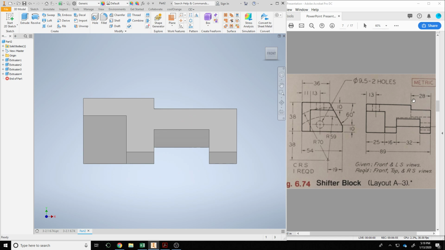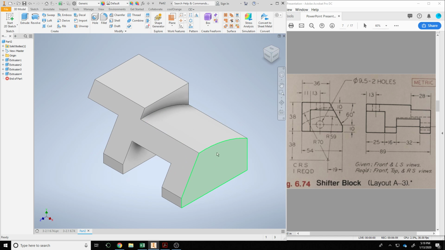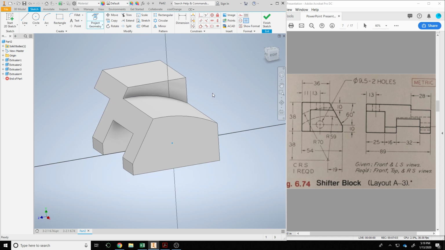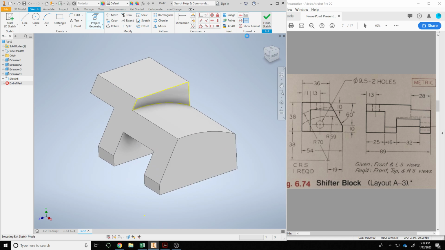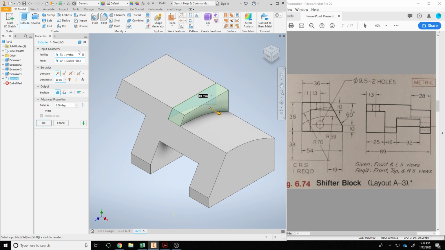Now the only thing that I'm missing is this distance here. So let's put that in. Let's go ahead and put a sketch here. So sketch, project the geometry. That's it. Finish my sketch, extrude, and then I'm going to be extruding.